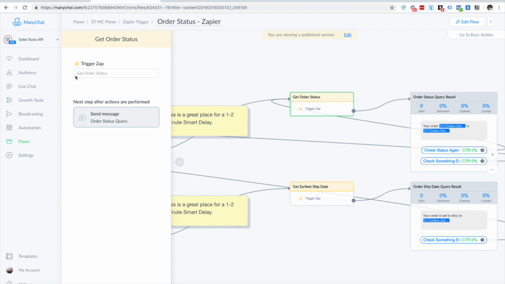And what you do is you name it. You just choose a descriptor that's easy to identify and understand. It kind of gets confusing when you have a bunch of them, but if you choose something simple, you can use it across the board. So here we're going to choose Get Order Status.